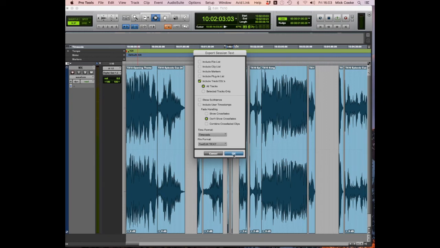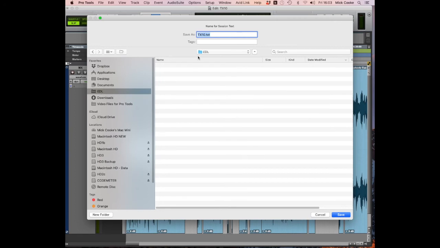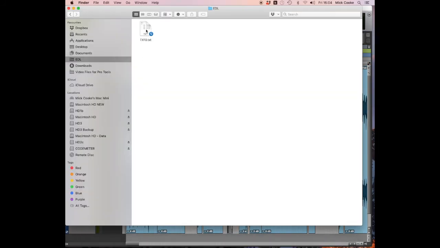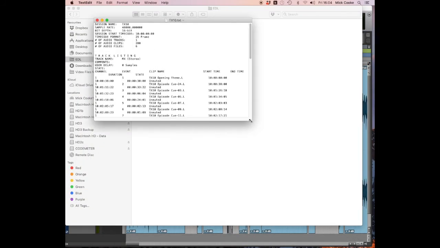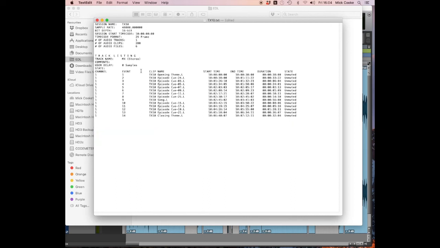We press OK. Now we'll save it to the EDL folder. Now if I go into the EDL folder and click on this, it comes up with this. So this is basically what we've got here. As you'll see, it's split into two channels, left and right. But this is basically a repeat of the same information. It's exactly the same information. So what we can do is select this at the bottom here and delete that.